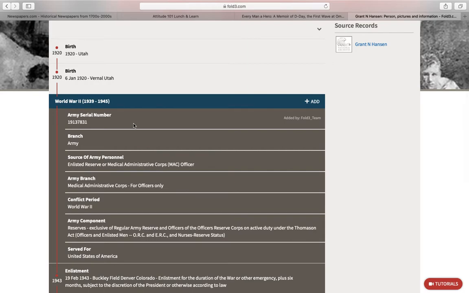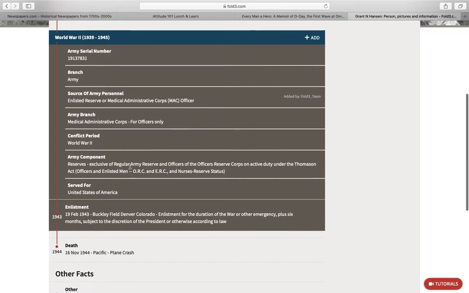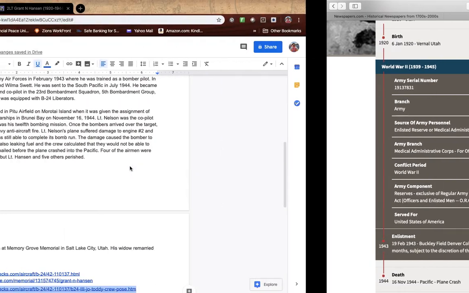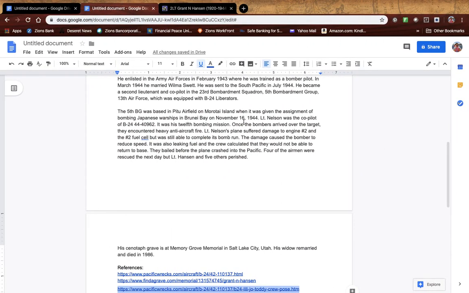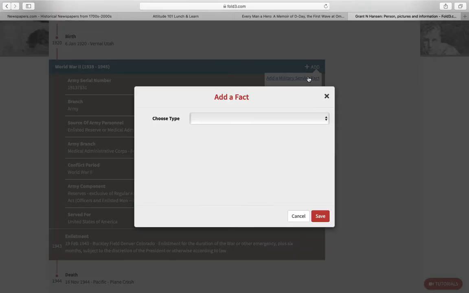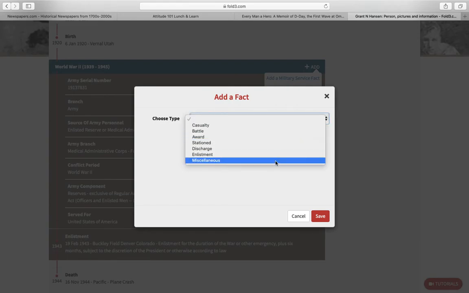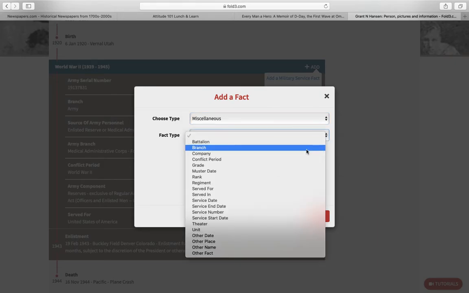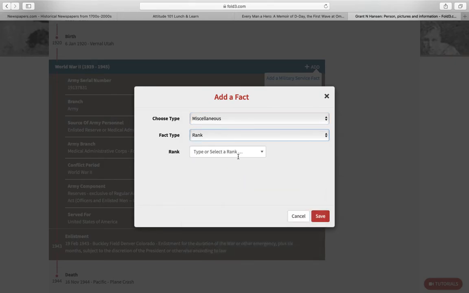We may be able to add some more information here. Do we know what his rank is? Does it say anywhere here? Doesn't say here, but we know that he was a lieutenant, so we can add that information. Military service fact. I think this is going to be a miscellaneous. His rank. He was a lieutenant. I think he was a first lieutenant.